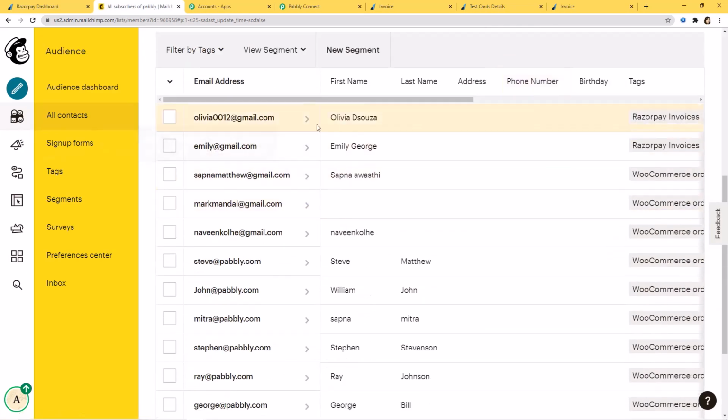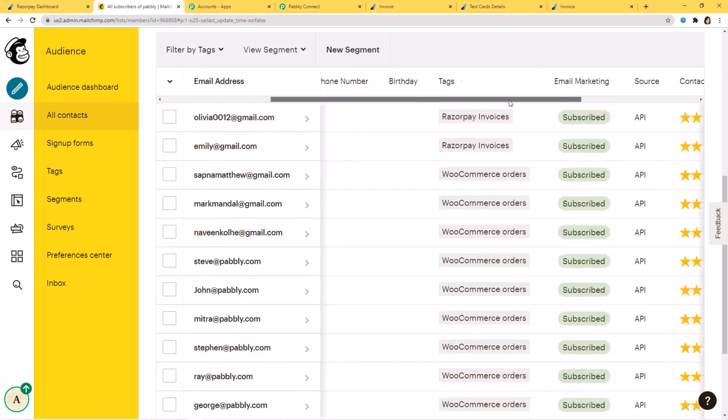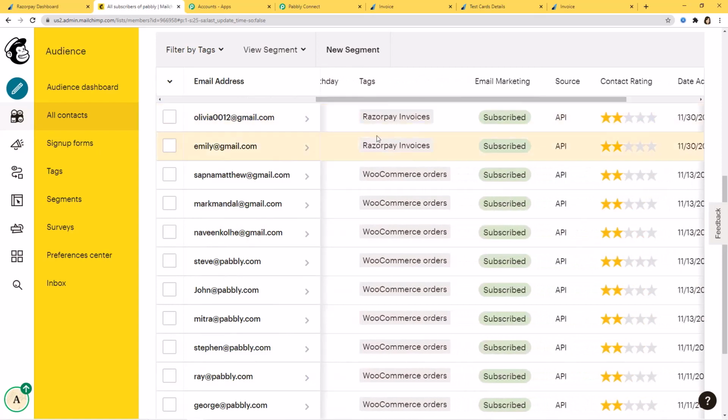Okay, so now here you can see olivia0012@gmail.com email address is here. First name Olivia D'Souza has come. You can see the tag is Razorpay invoices and the status is subscribed. So we have successfully finished our integration here.